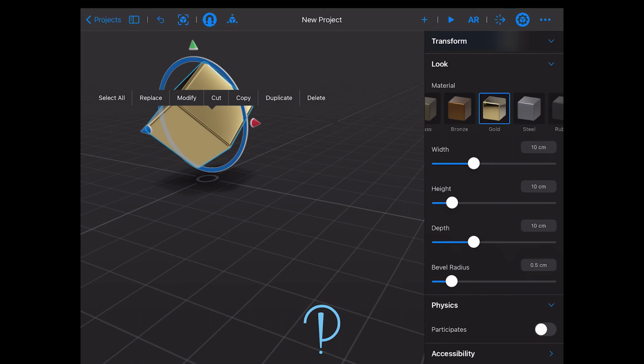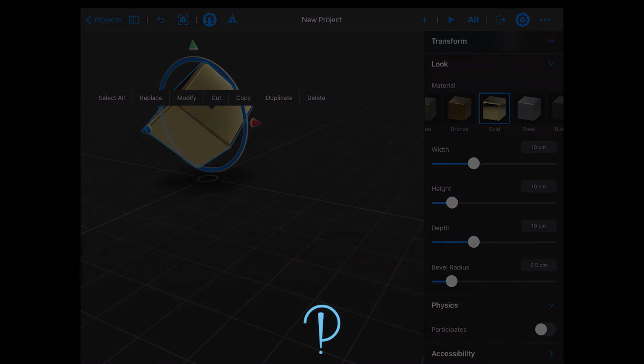Hopefully this gives you a good start in creating your first Reality Composer project, importing a shape and manipulating some of its properties.